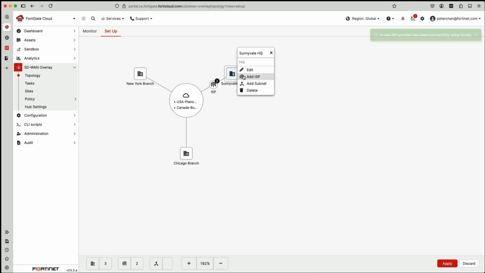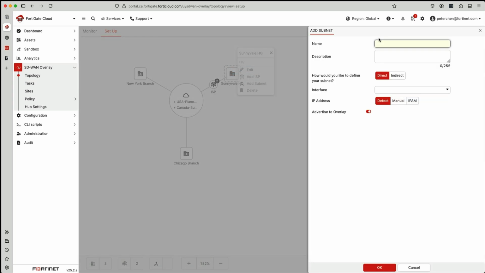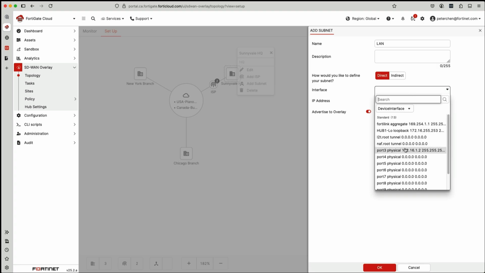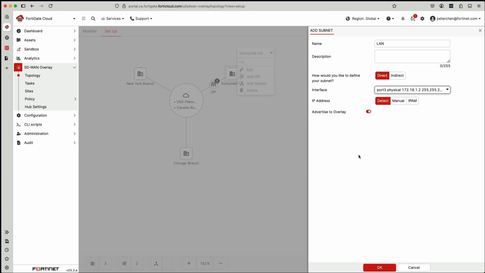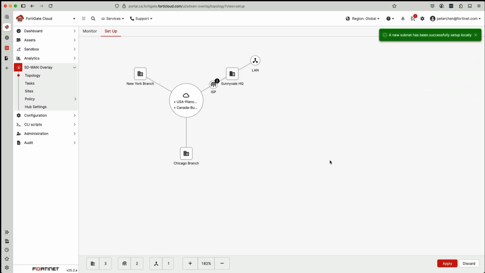Next, we'll add a subnet. Much like adding an ISP, the process of adding a subnet to our Sunnyvale site is also very simple. Let's name our subnet LAN. Choose Direct and select the interface with the subnet we want from the list. In our demo environment, the subnet is directly connected to the site FortiGate, so we will choose Direct. For instances where we require a static route to reach our chosen subnet, use the Indirect option. We can see that the Sunnyvale subnet now shows up on the topology map. Let's repeat this process for our other 2 branch sites.